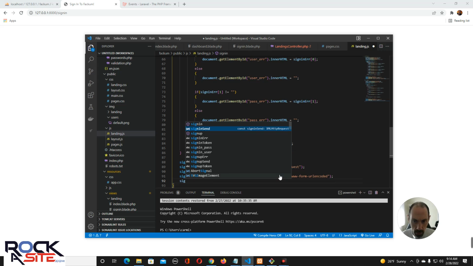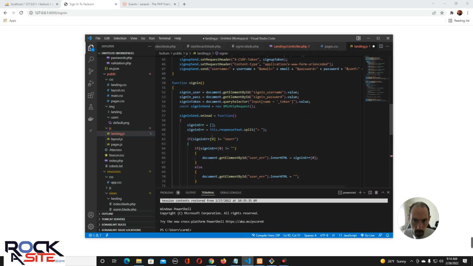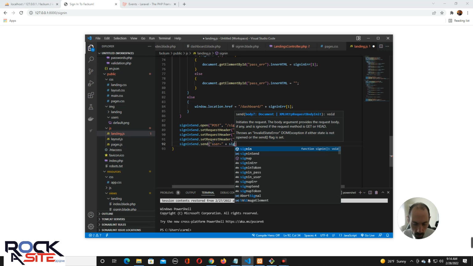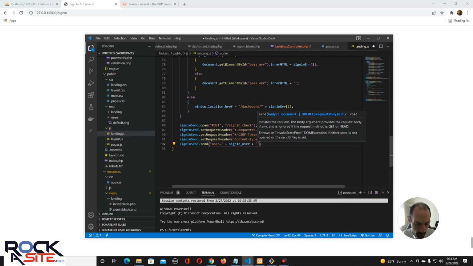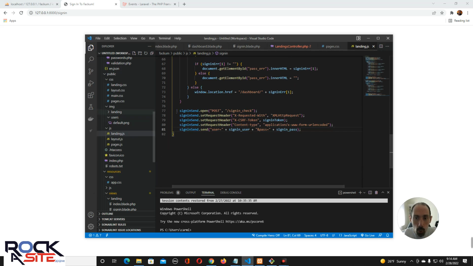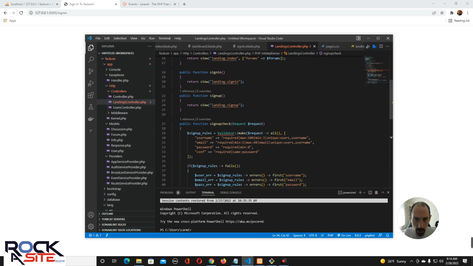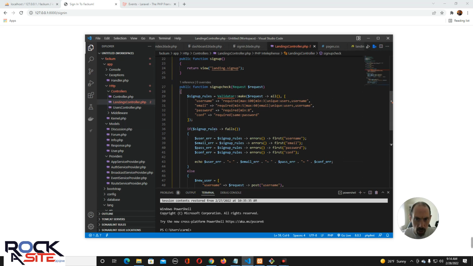and then we're going to send this puppy with user being sign in user. Just getting the values, they don't have to be exactly the same. And pass equaling sign in pass. And that's that. Anywho, that brings us to the landings controller, and that brings us to the sign in check.